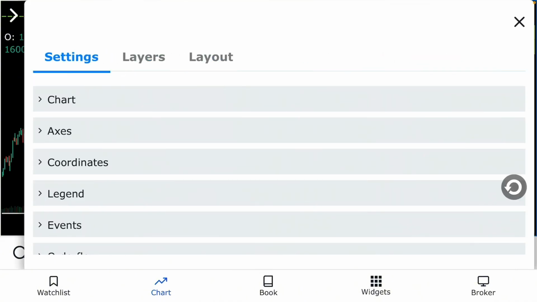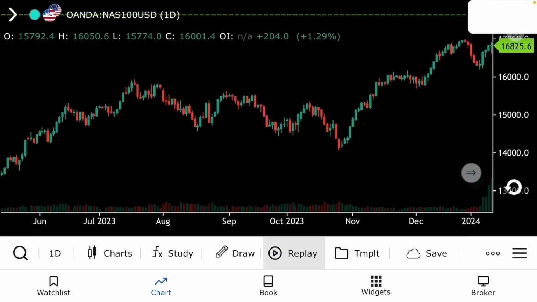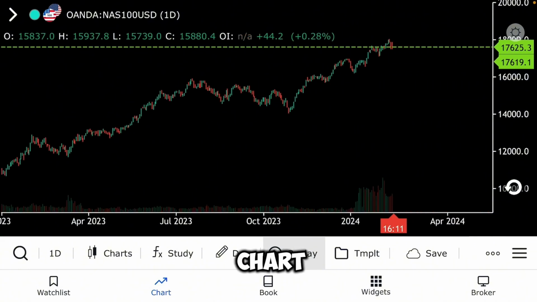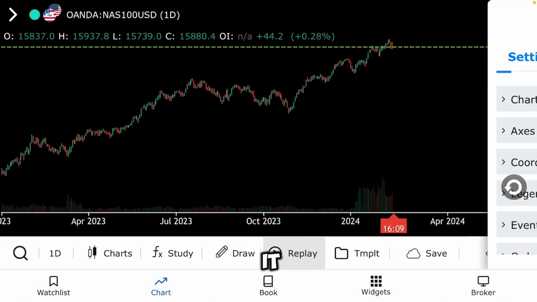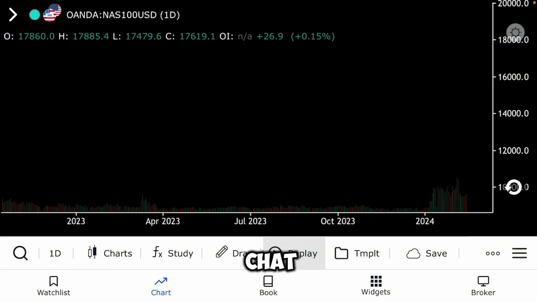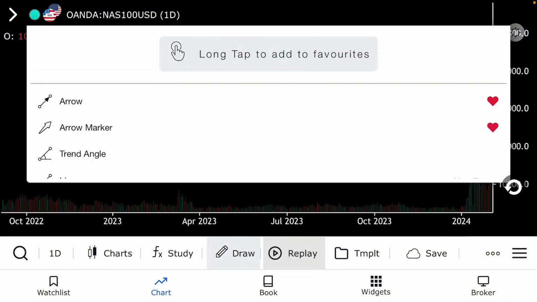So if you want to return it back to one chart, here is how you do it. And then the layers, when you get to layers, you can change your candlesticks. You click on your candlesticks here, you can hide them. If you hide them, obviously they won't show here, so your chart will be blank. Let's say maybe you want to draw something.